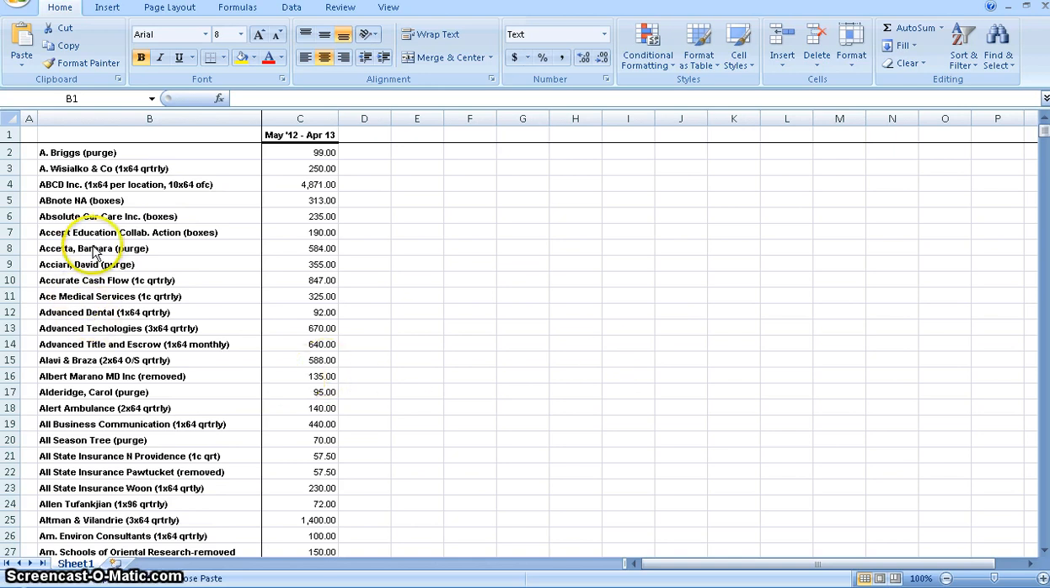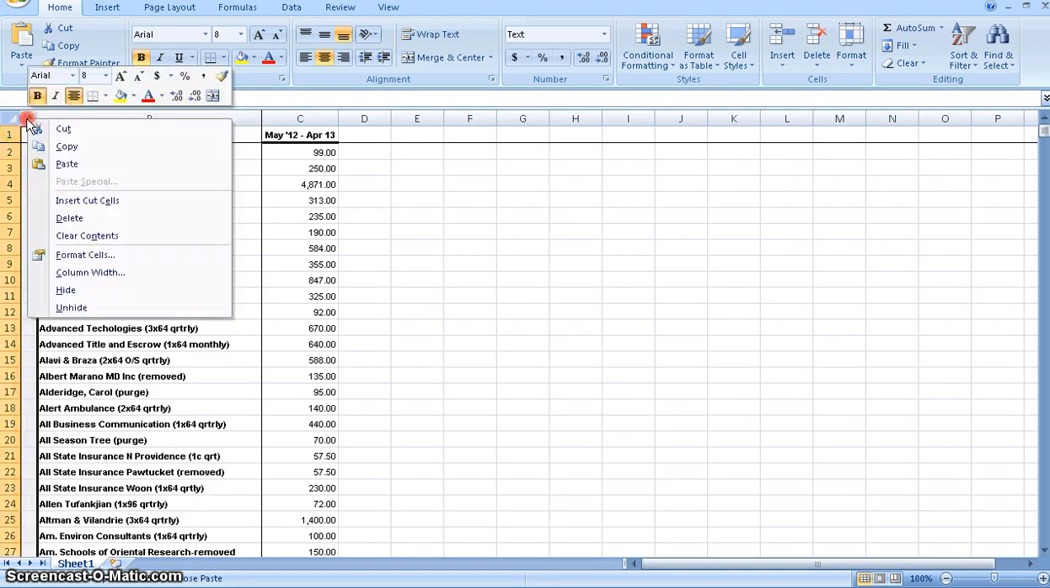Column B contains customer names. Column C contains the amount of sales for each customer for the period. The first customer record is in row 2. To make it easier to show you how to find your best customers, I'm going to eliminate all but the customer name column and amount column.